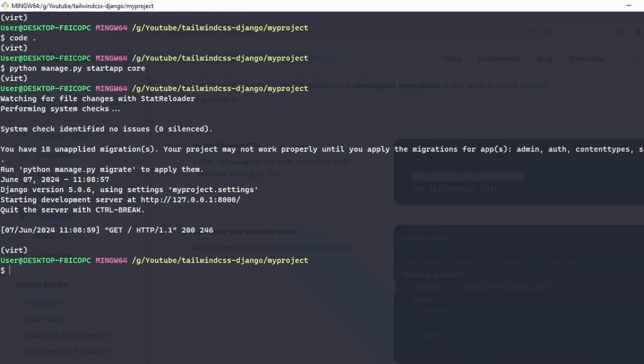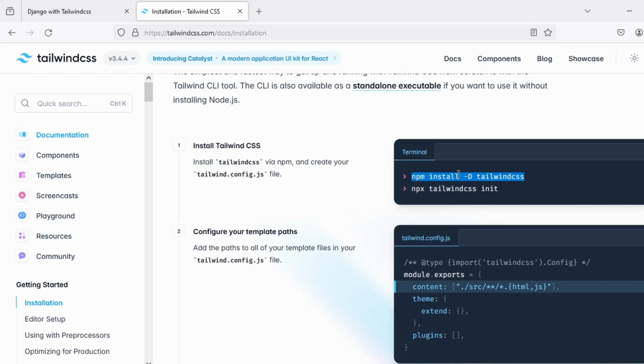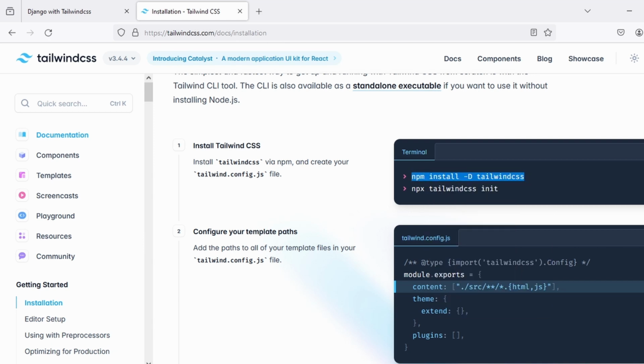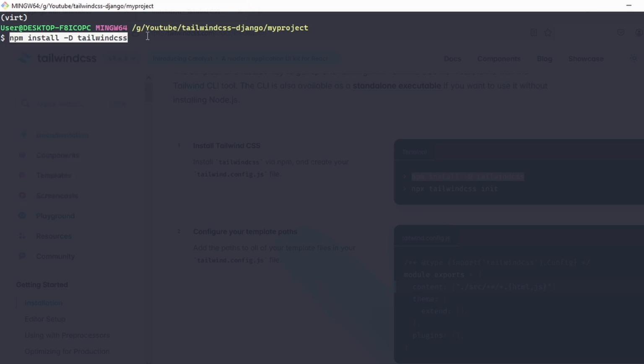Something's wrong. Clear. Copy. Paste. Hit enter.